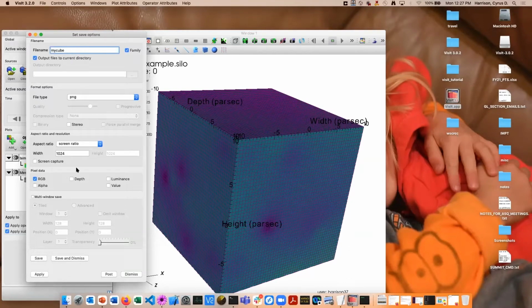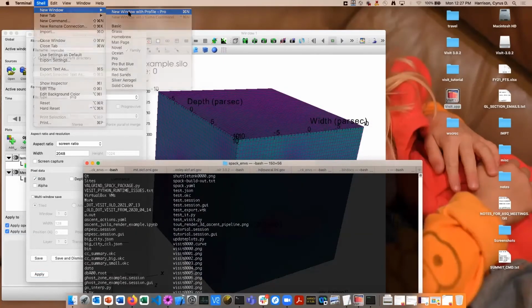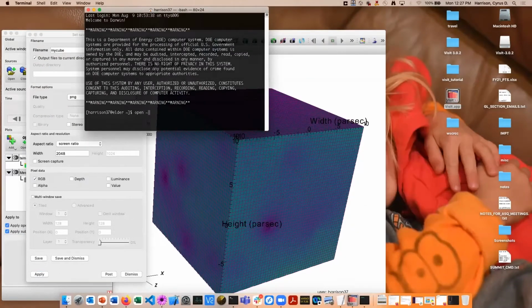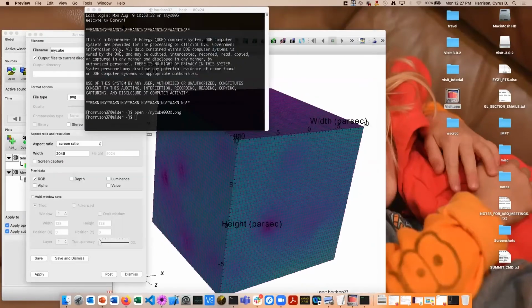So I'm going to save my cube out. I'm going to save it out at, say, 2048 cubed. Hit apply here and hit save. VisIt actually told me down here in the status bar that it saved mycube.png. And let me try to take a look at it real quick. Get a new terminal here. And here it is. Here's the picture that I rendered out.